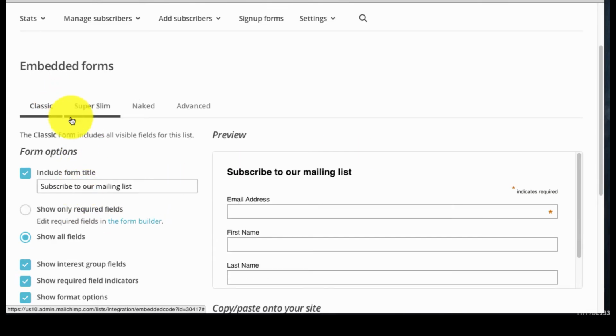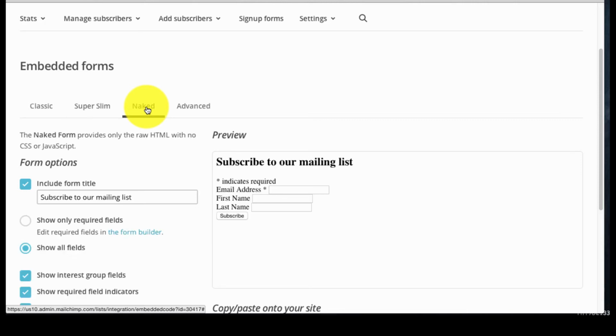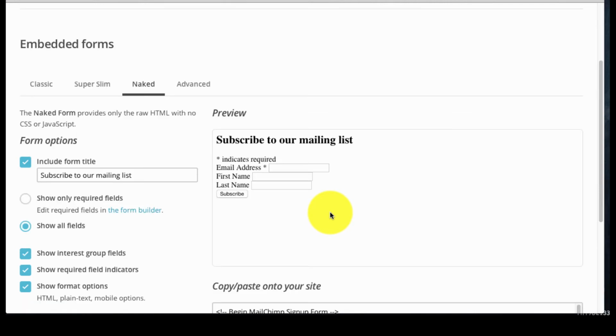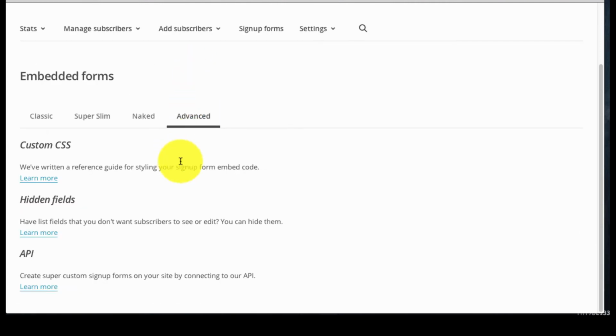So we have a few different choices. We've got the classic form, we've got the super slim form, and we've got the naked form, and then we've got the advanced form. The classic form has everything. The super slim form is just the email address. The naked form, don't get scared about that because you're a church. That's just the form without the style information. So you could take this and then have whoever's in charge of the website do some formatting. And then you've got the advanced, which allows you to do some fun stuff.